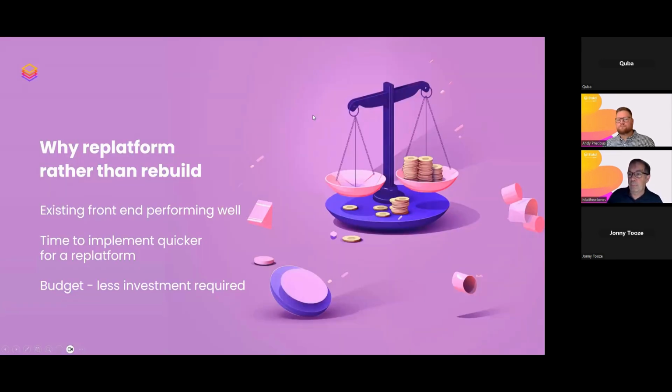So why replatform rather than rebuild? Well, as mentioned, the existing front end might be performing very well, so there's no need to do that. You don't want to embark on that if it's not necessary. The other reason might be the time to implement. Obviously, it's a lot quicker to replatform than rebuild because you're not going through all of that process of a complete redesign and planning around that. And then finally, budgets. It's obviously less of an investment to re-platform because there's less work involved.